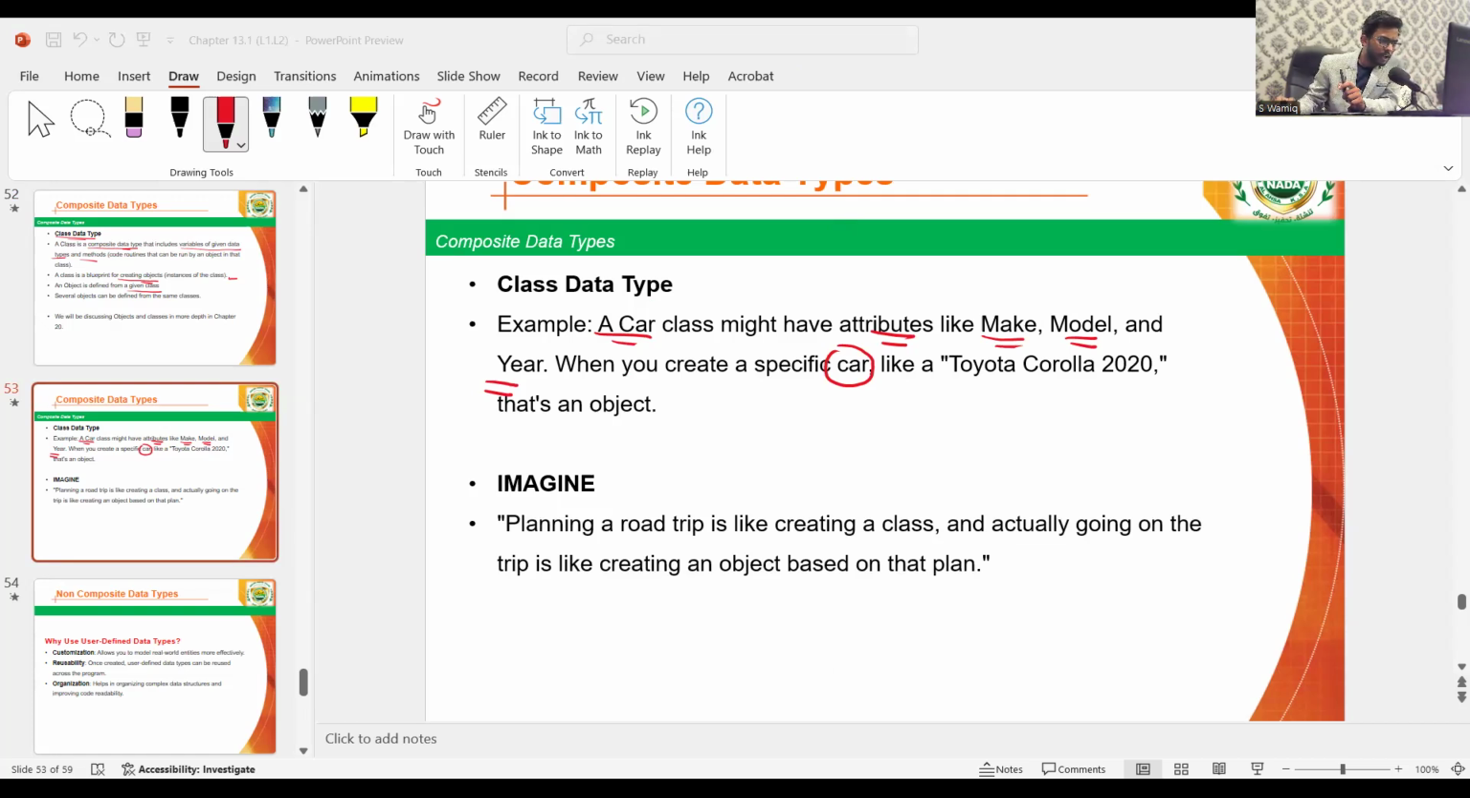You are creating a class, and actually going on the trip is like creating an object based on that plan. I will also be sharing with you what a class, attribute and method mean, but we are not going to cover much of the depth. I just want to explain it to you.